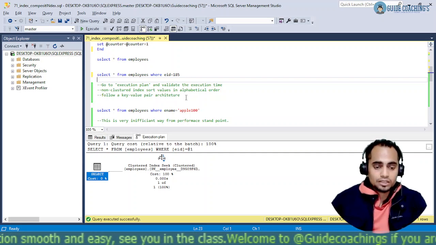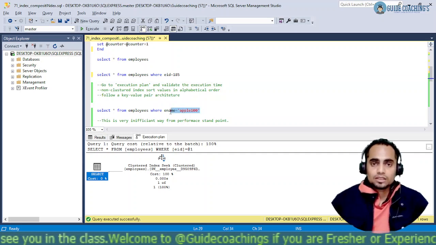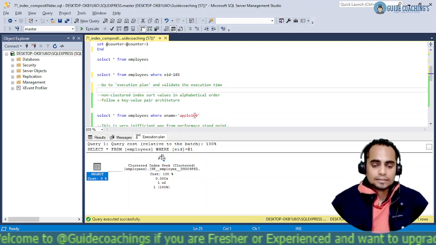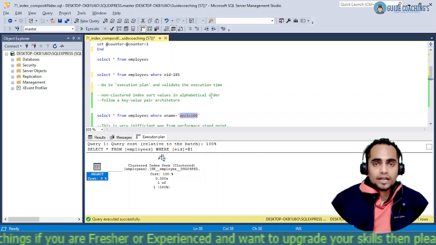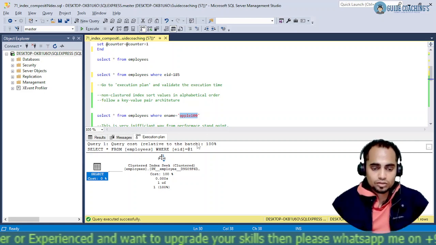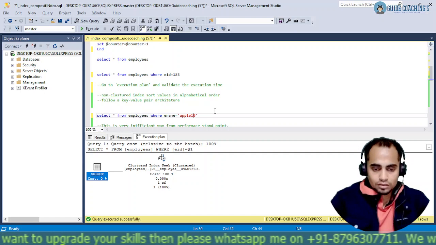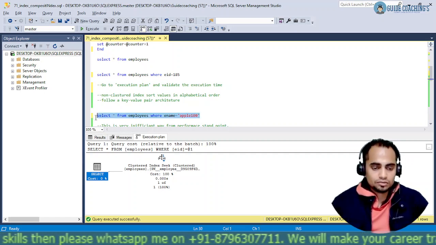Okay, so now we will be discussing the non-clustered index. What a non-clustered index does is it creates a key value pair whenever you apply it. So before applying it, we will be seeing it for the 186th record, and I will just execute this.